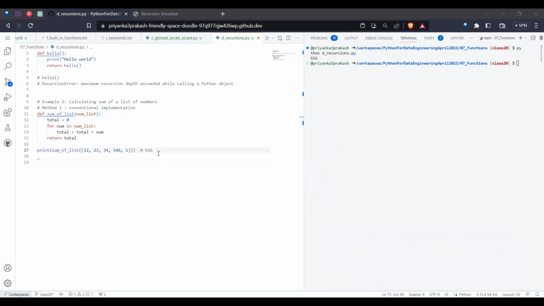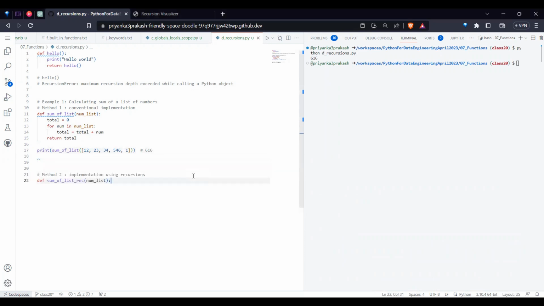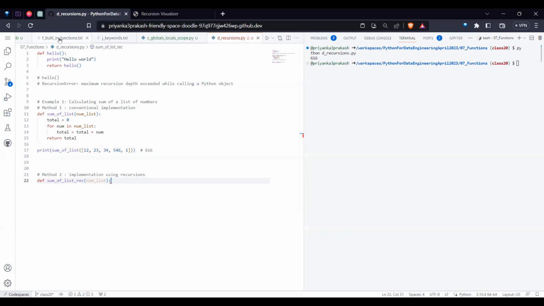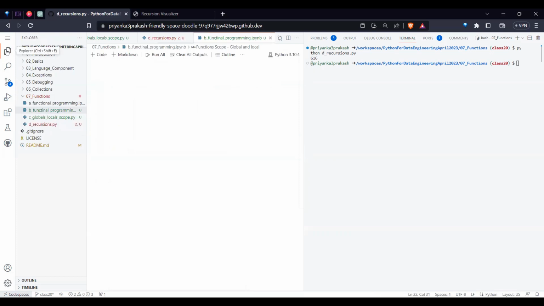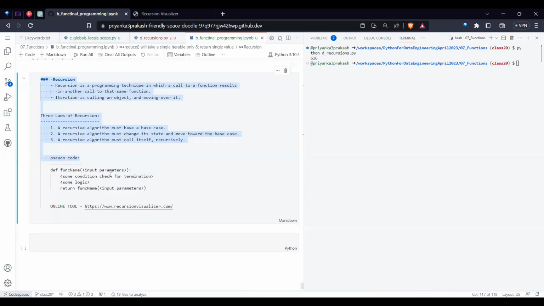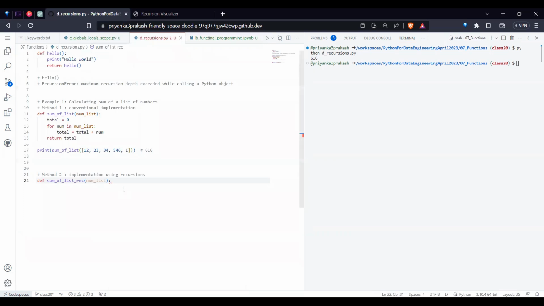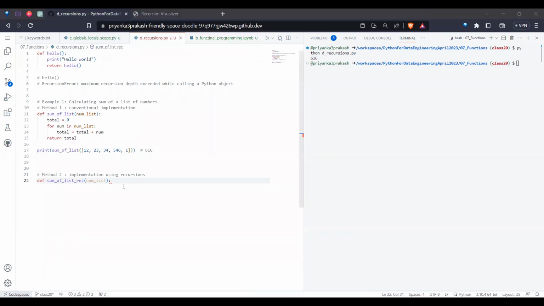This is fine. Now the same problem can also be implemented using recursion. Recursion is not mandatory, it is one of the approaches. Whenever you define any recursion, you need to follow three rules, the laws of recursion, which I mentioned earlier. A recursive algorithm must have a base case, meaning finally one case where you want to stop. In other cases, we need to do the job as it is.